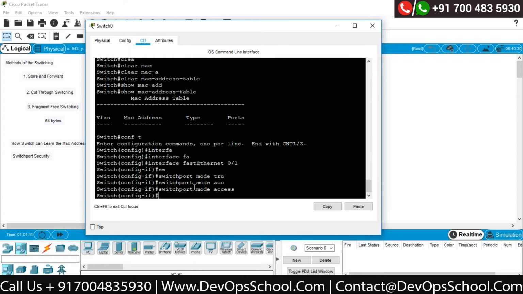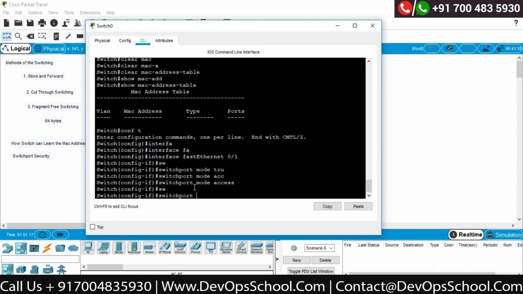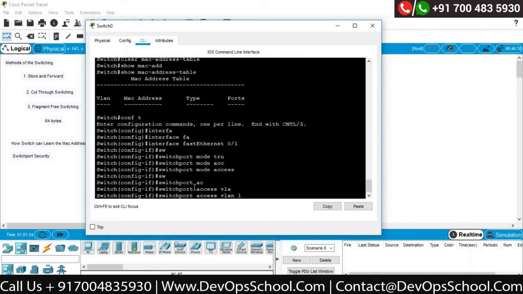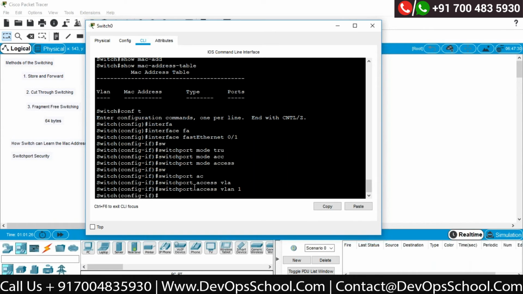After that, which VLAN do you belong to, meaning you are the port of which VLAN? I will say switch port access. You are the access port of VLAN 1. Don't worry about the VLAN at this moment. Let it be as it is. This is the default command because by default VLAN 1 is available. So don't worry about that.